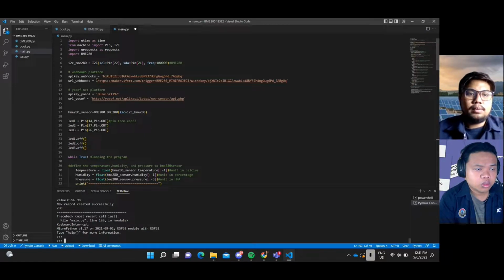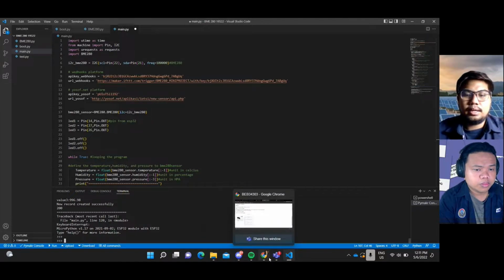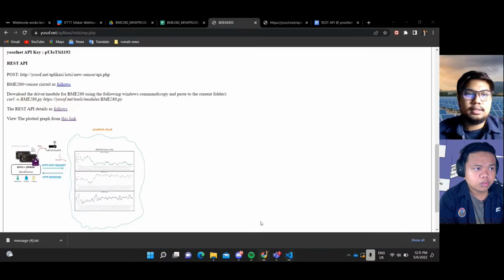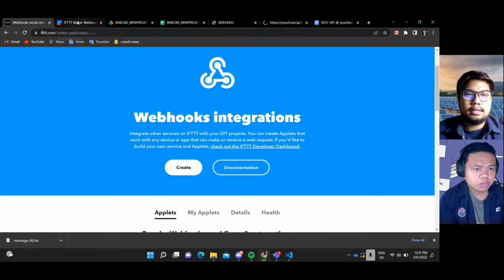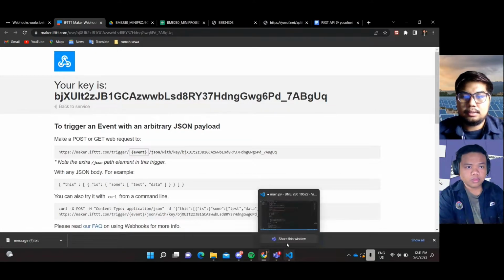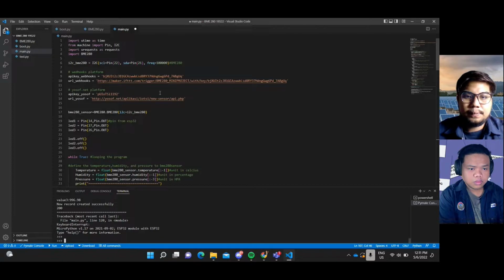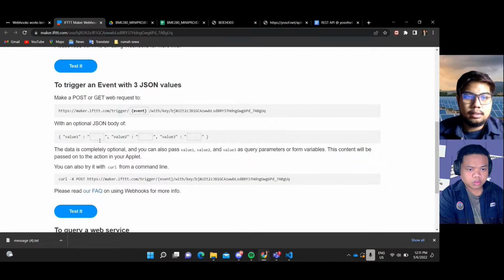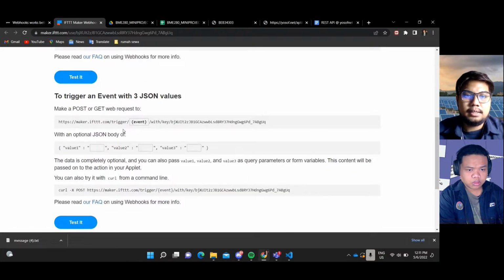For the webhook platform, the API key, I get it from the API on the website. Here I show you. This one is the API key for the webhook platform, and this one is the URL. The URL I got from the HTTPS, and the event is the event we created before, which I created as BME280 mini project. So I put it here.